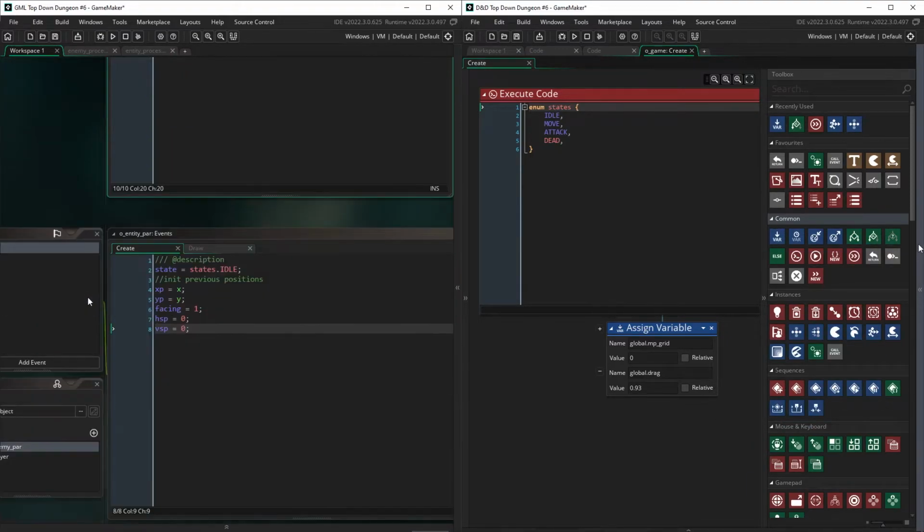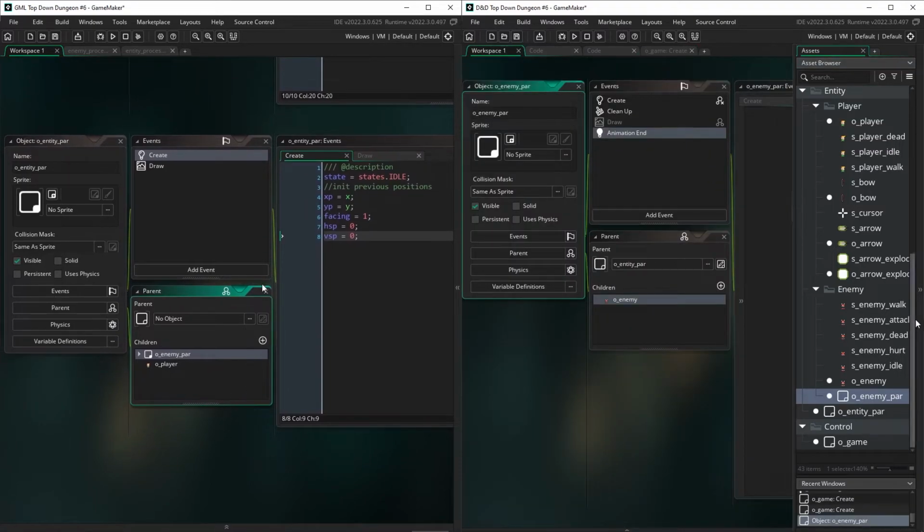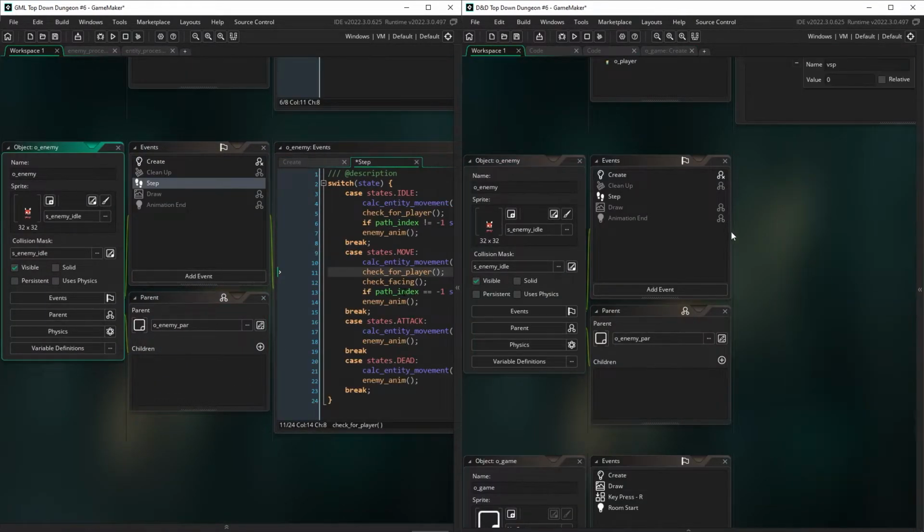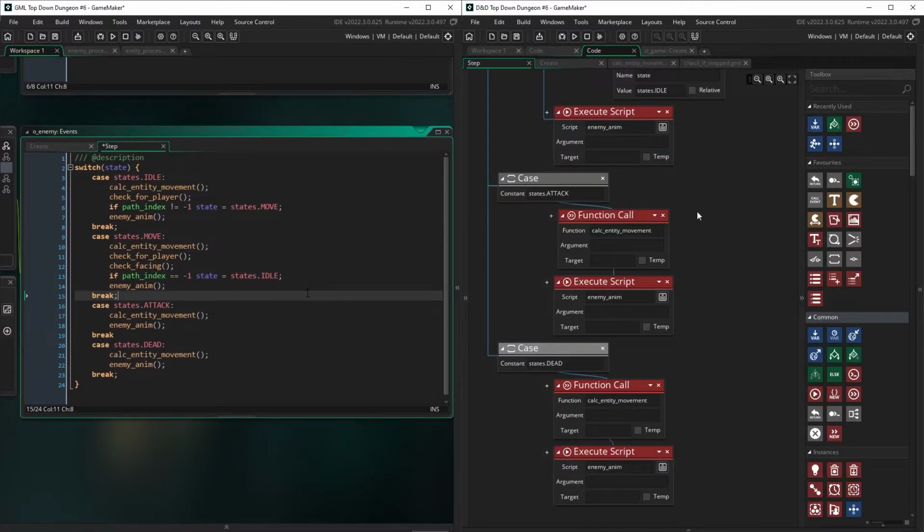Now, if we just go back to our enemy, we'll go into our enemy parent and just into our enemy. And I just want to have a look at the step event. Now, in our calc entity movement, we're going to be applying HSP and VSP every step, and we're going to be moving the instances around. Now, what that might do is create some collisions, because if we're pushing our instances into solids, we don't want them to go through the solid. And we have a solution for that.